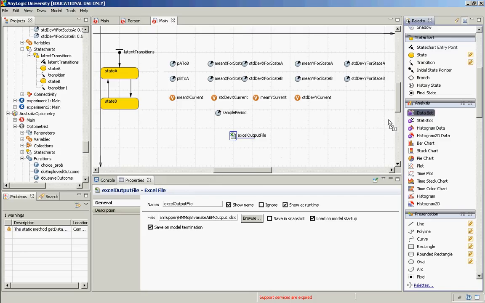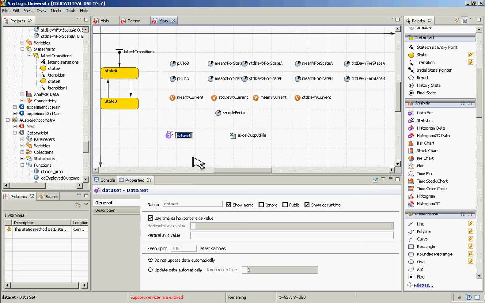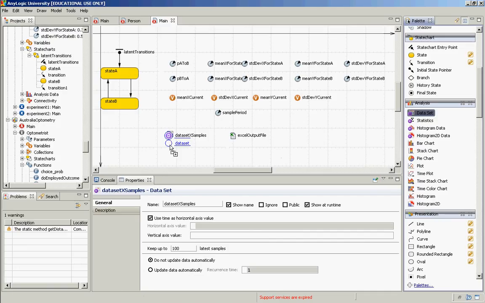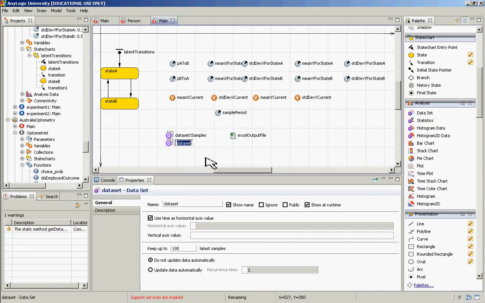Okay, how are we going to output data to that file? Well, as I noted earlier, we're going to need two data sets. So one of these data sets will be data set X samples. The other will be called data set Y samples. Okay. As I noted in my opening remarks, we could in fact have arbitrarily many of these data sets, and the approach will scale to handle that. We'll see that in just a few minutes.